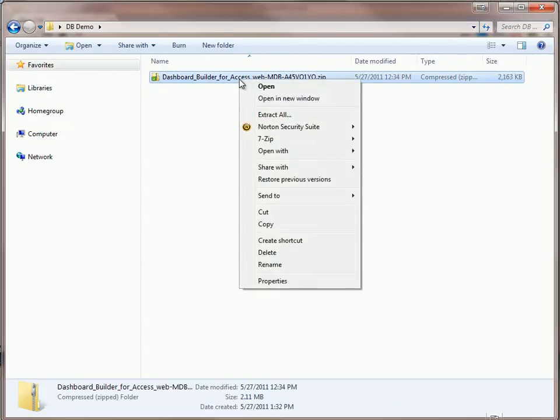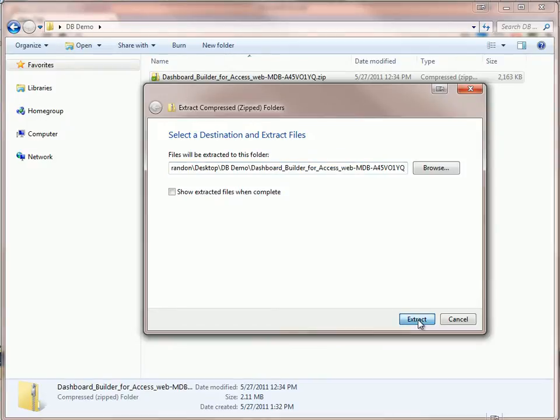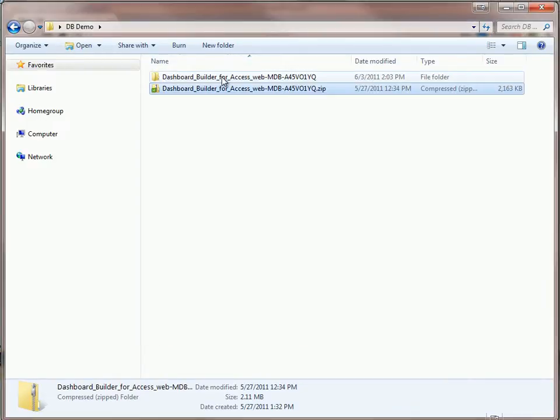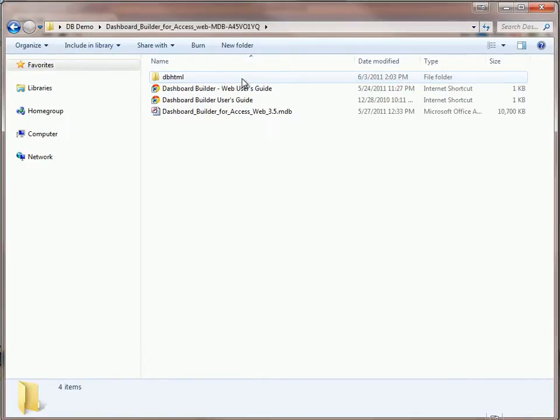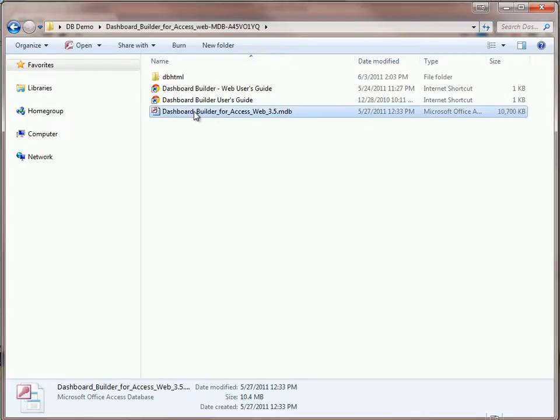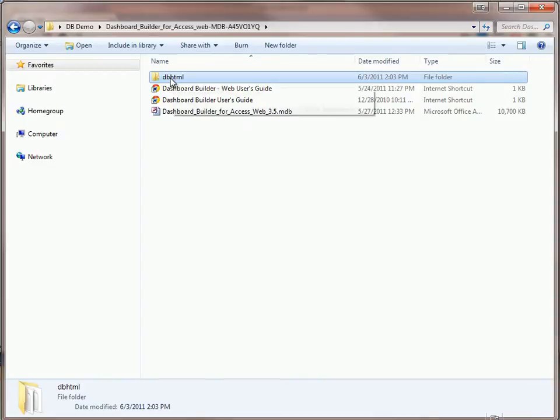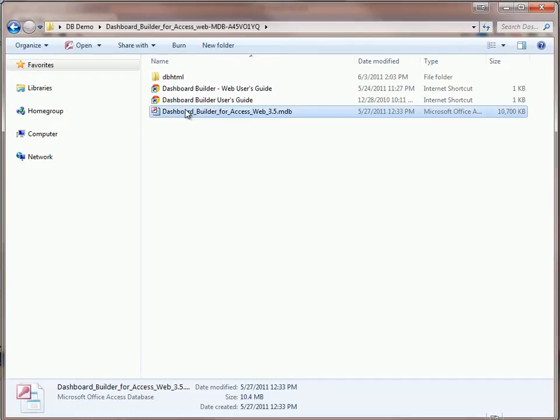To begin with, extract the downloaded file from the OpenGate support site. In the normal file folder, you'll notice a Dashboard Builder Access Web file, as well as a folder, DBHTML. This subfolder is important and should be wherever you have your Dashboard Builder database, whether it's installed with your own database or it's used as a standalone.